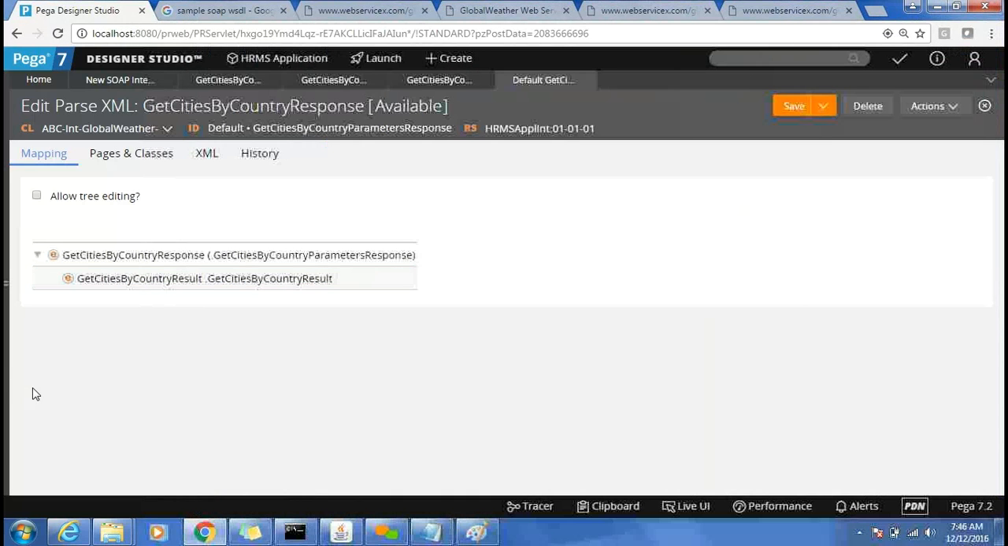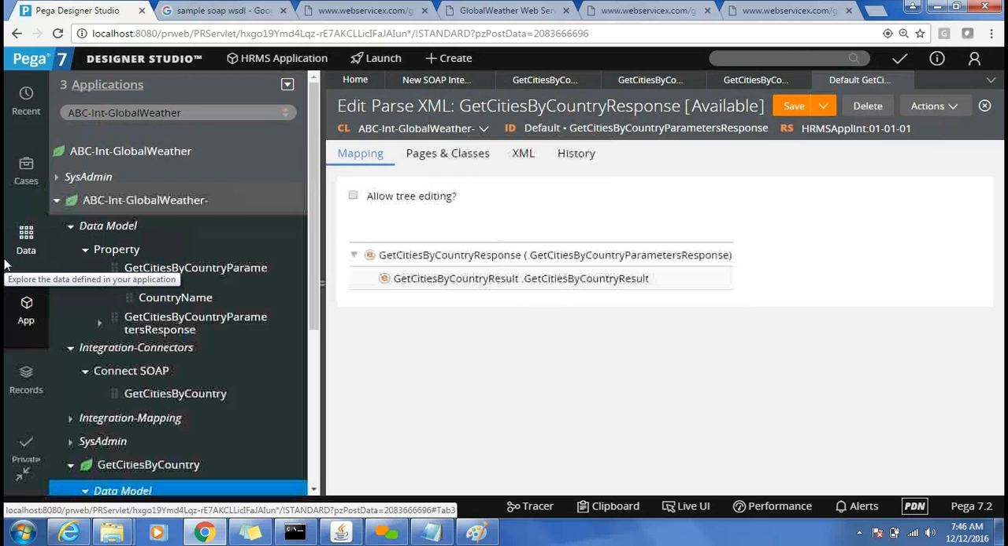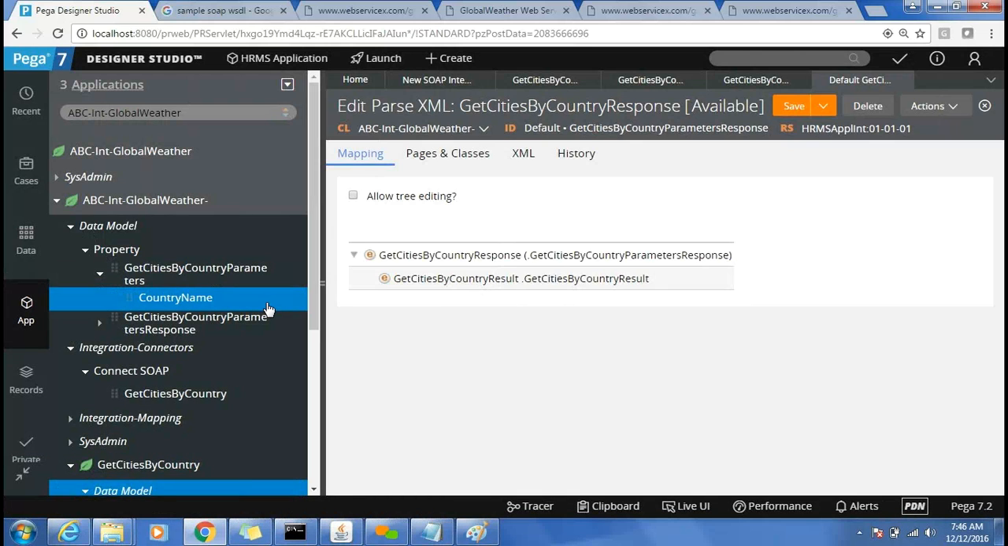This conversion is going to easily manipulate the data into how it is expected. This way we are setting these properties, and this is already generated by PRPC itself. Once you come out of the integration wizard, automatically all these rules are created accordingly.